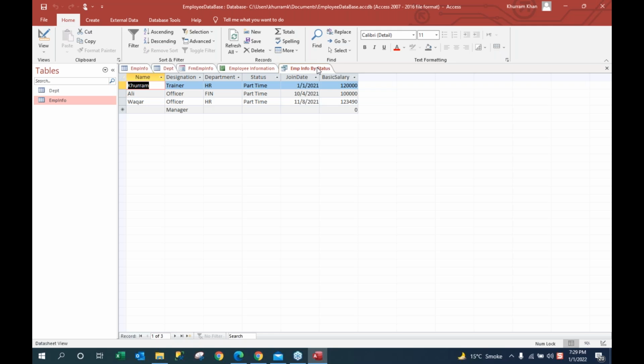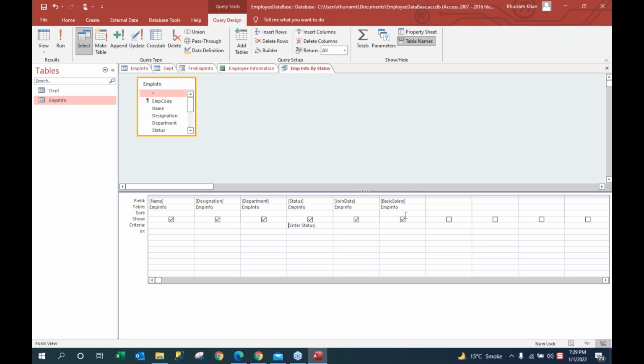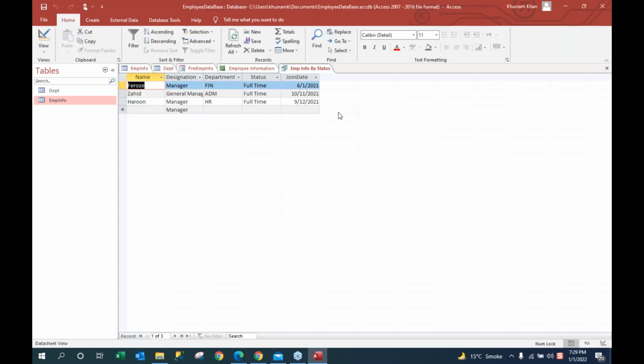Now again, go to the design view. This time I don't want to show the basic salary, right? So if I run this, it will ask me to enter the status. This is full time. Click OK. Now I don't have any information as far as the basic salary is concerned. Right, so this is the basic of the query.